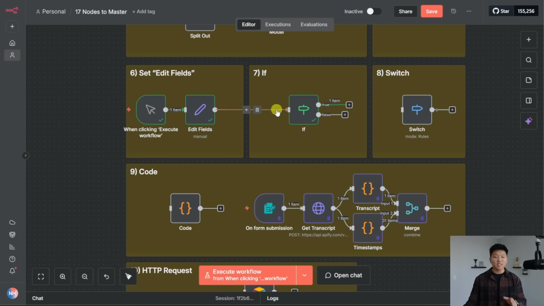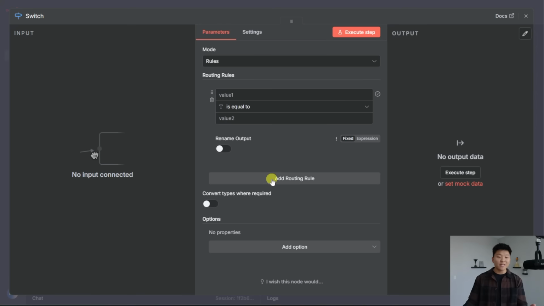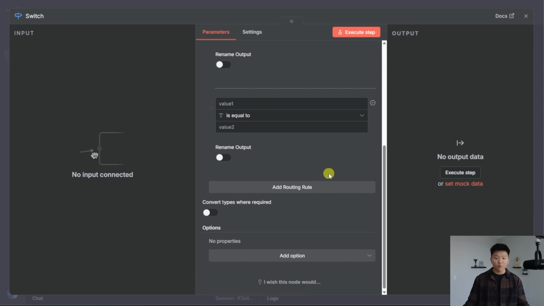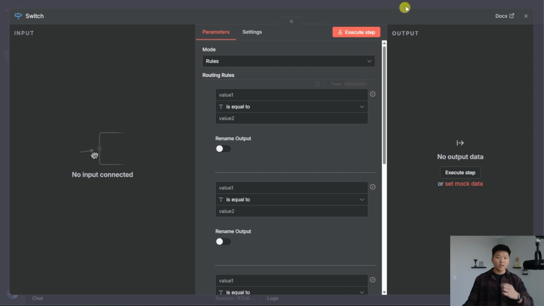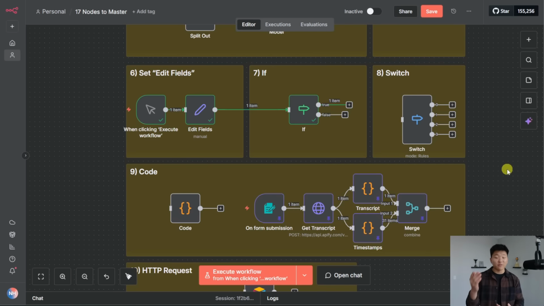Now this is very similar to the if, except it lets you have way more than just 2 paths. You could come in here and add as many as you want. You could add 8 different routing rules if you wanted, as long as they don't contradict each other. But here you can see we have 4 different paths.